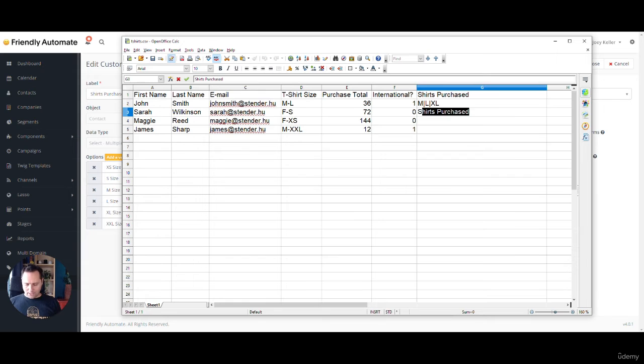Sarah ordered S and XXL. Maggie ordered L and XS, and James ordered XXL. Let's say M and XXL. This will allow us to enter the multi-select data. So this is the right format. Let's save it.